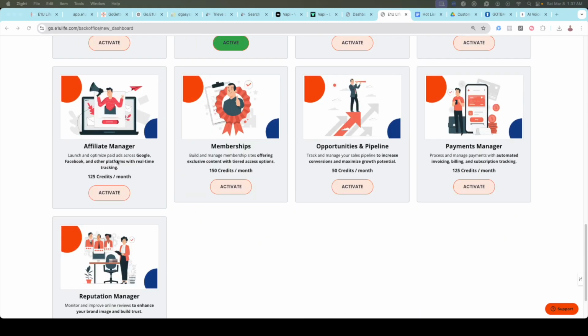There's an affiliate manager. Don't waste your credits if you don't have anything to have affiliates for. You don't have a product of your own and all that. You can wait and get to that later. But it is important. It does work. And the system will track your affiliates and make your payments and all that stuff for you. That's what that one does.